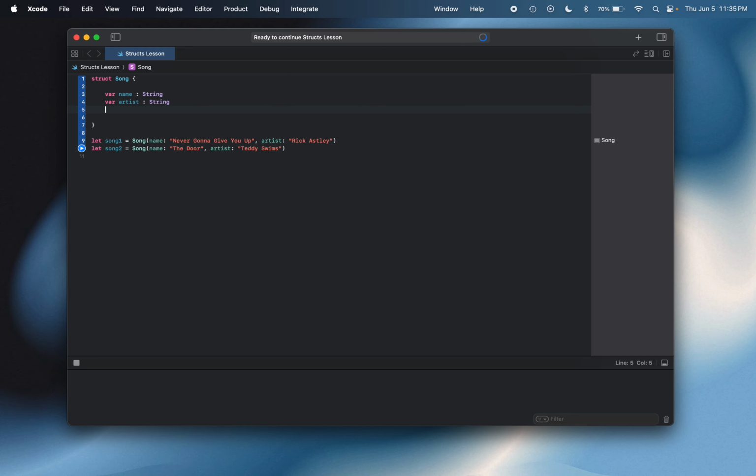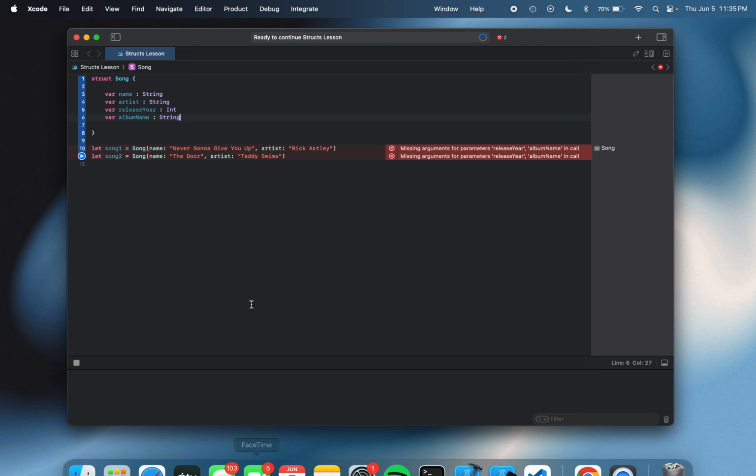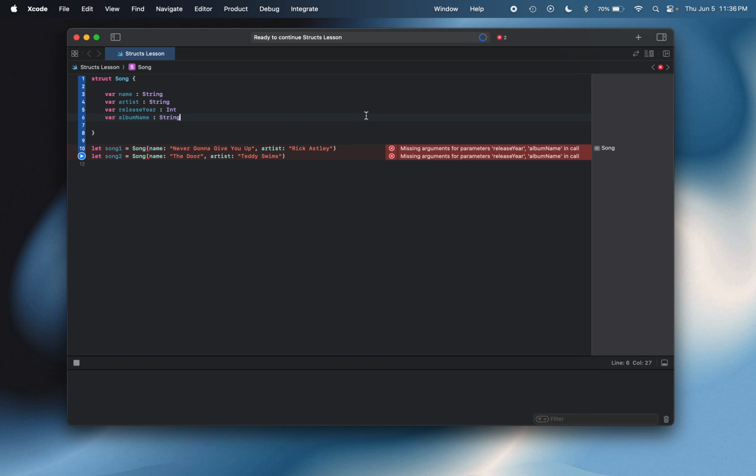Now what else can we do? Let's say we're making a music player app and we want to have all these different properties to it so the user can see what year it was released, the album. Over here you can just keep adding more properties. So release year is going to be an int. The album name can be a string also. And here it's telling us that we're missing parameters because we just created them up here and we didn't update our declarations. So we can just do that here.